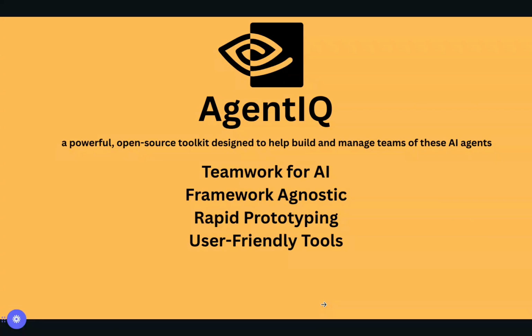So this is a kind of framework which is designed to help and manage the teams of these AI agents to come towards a common goal. So by using this framework Agent IQ, you can build a kind of team of these agents to work together, and these agents can communicate in between them and call each other whenever required. So you can integrate these agents and make connections between these agents using this framework very easily.